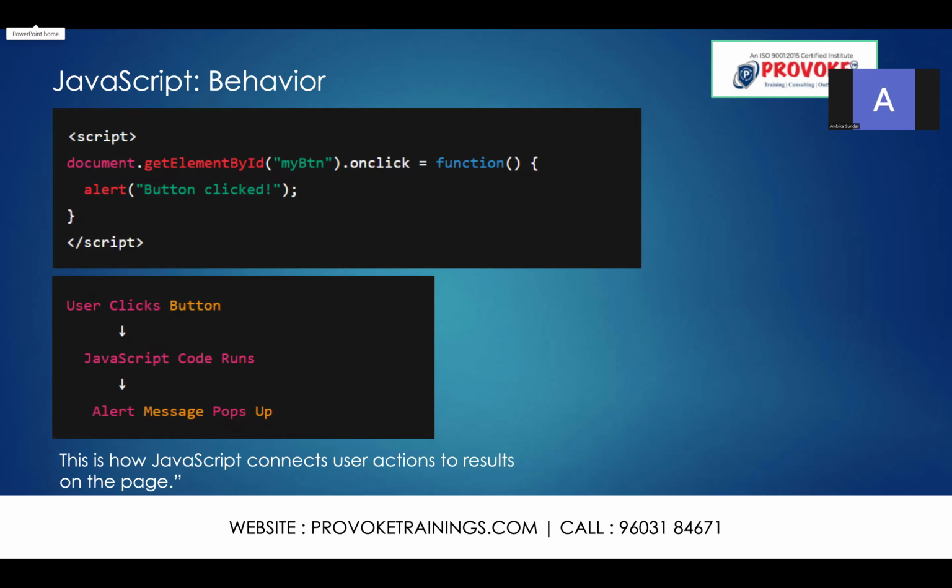Inside this HTML page, under the script tag, you are going to write the JavaScript. In this, I'm going to get the element. The element I have taken is my button. When I click this button, an alert message has to come in the UI that says button clicked. So the user clicks the button, the JavaScript code runs and the alert message will pop up.